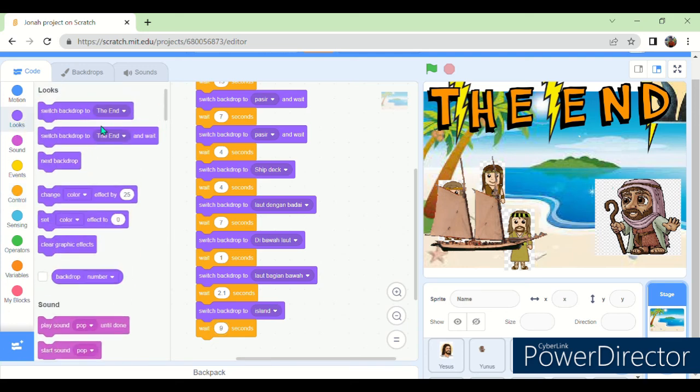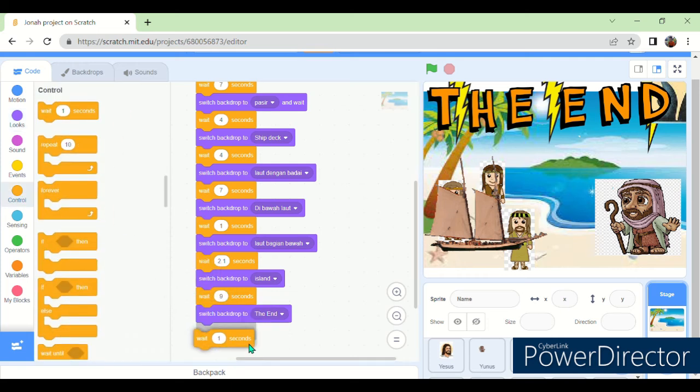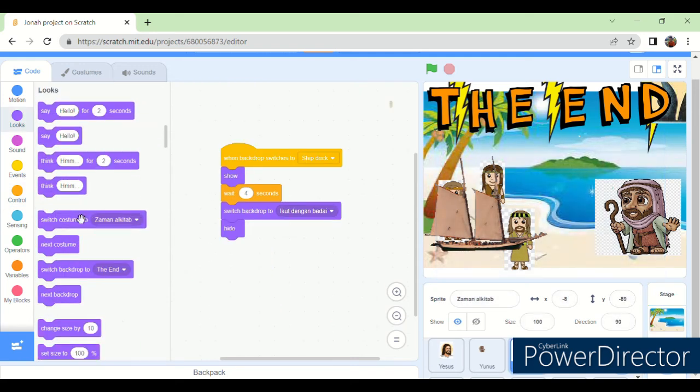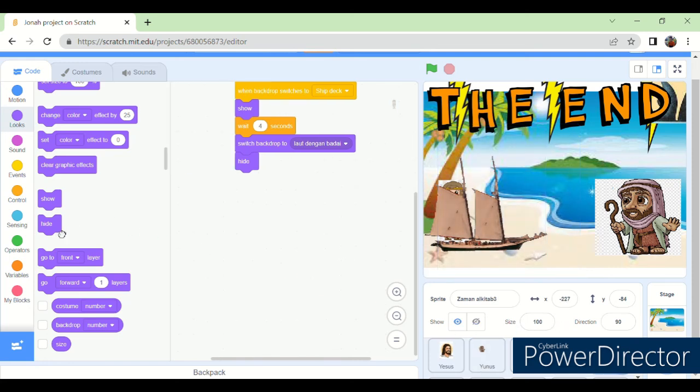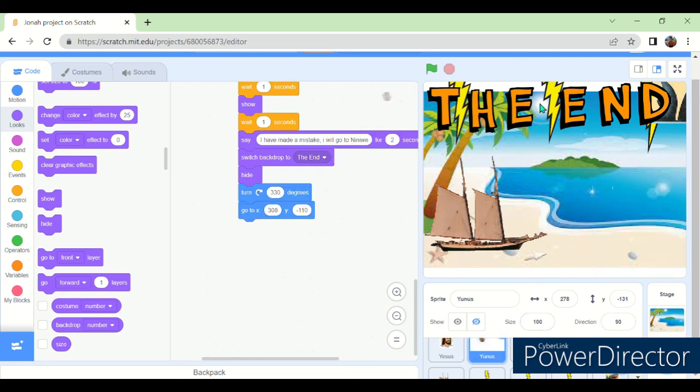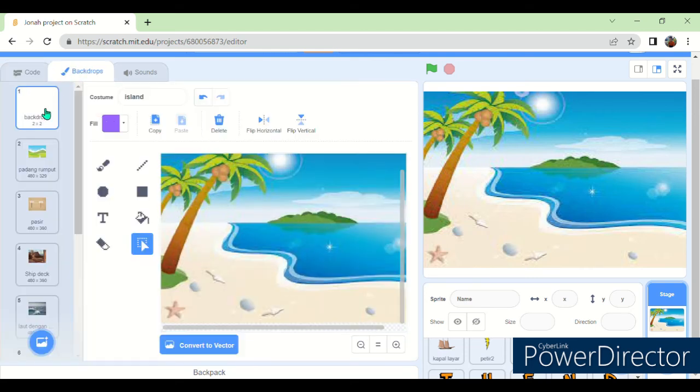Then we put switch backdrop to the end, and then we put wait for 5 seconds. Next, let's hide all of these sprites first, and then let's play this from the beginning till the end. And let's change the backdrop into the beginning backdrop.